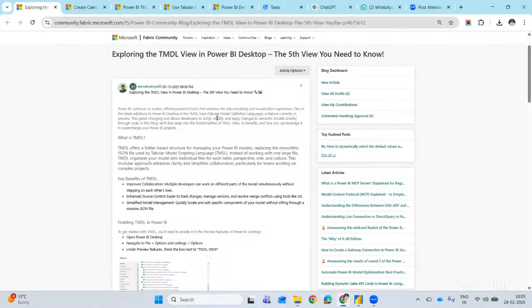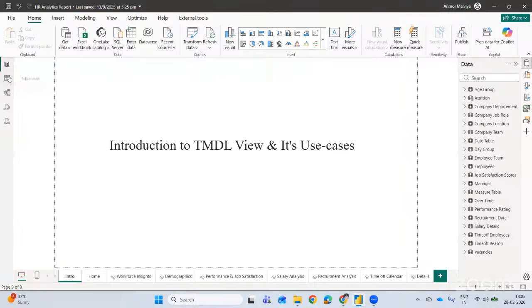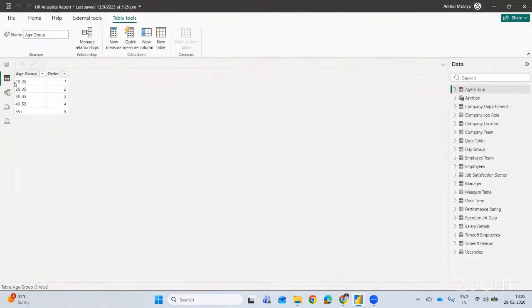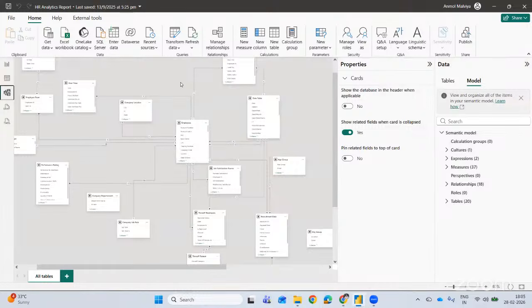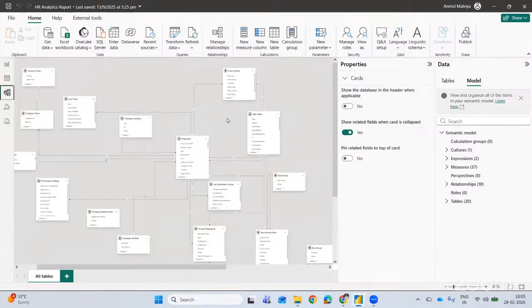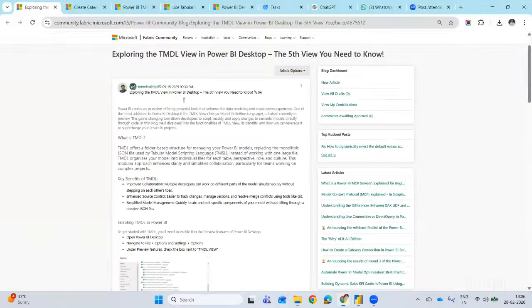So basically, let me just open a demo report. Here we were looking at the report view, where we create our reports and visualizations. Then we have the data view, where we can see our data, tables, and columns, and then we have our model view. This is all in the form of UI and UX. We can just look into it, but in order to see the metadata, like what is happening in the background, that was not possible. So what happened earlier, before TMDL view, I will walk you through the documentation.